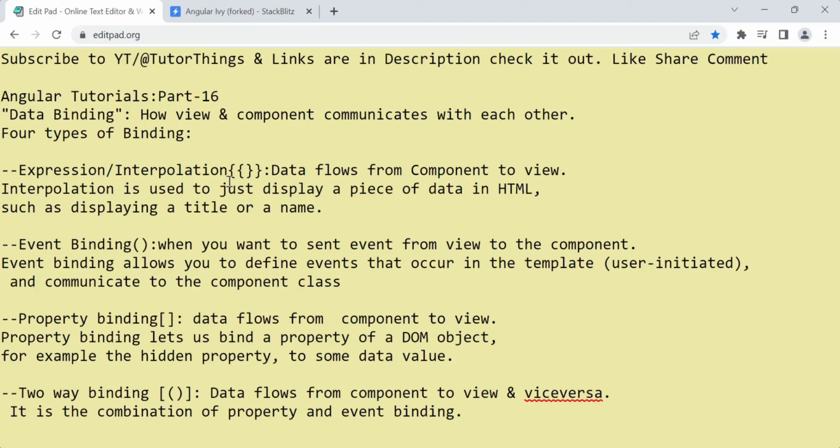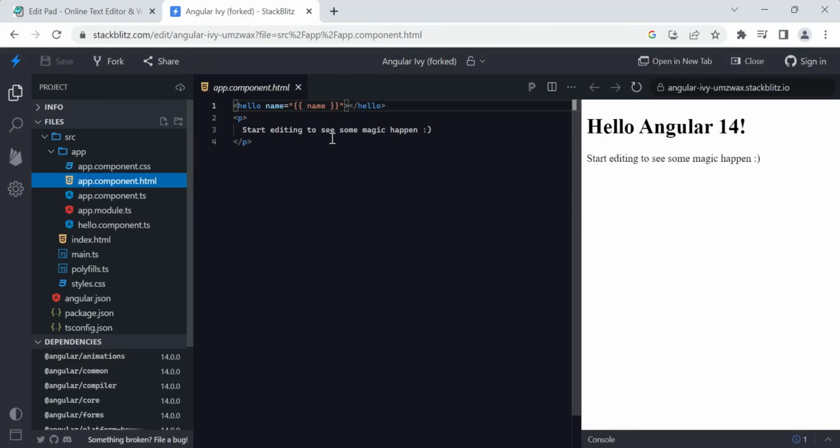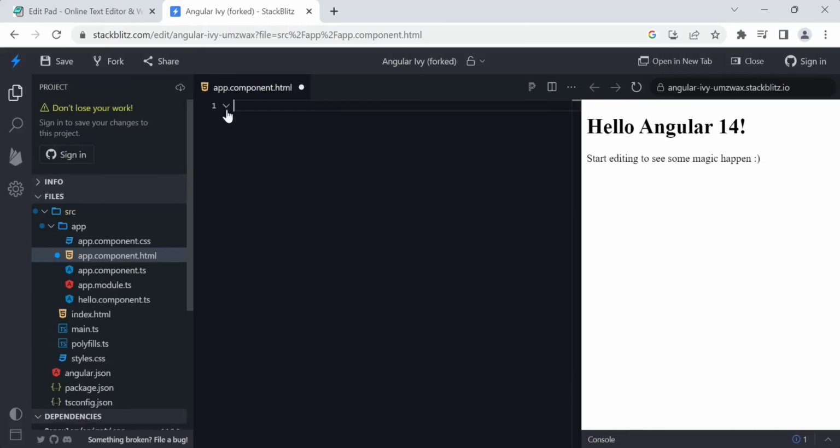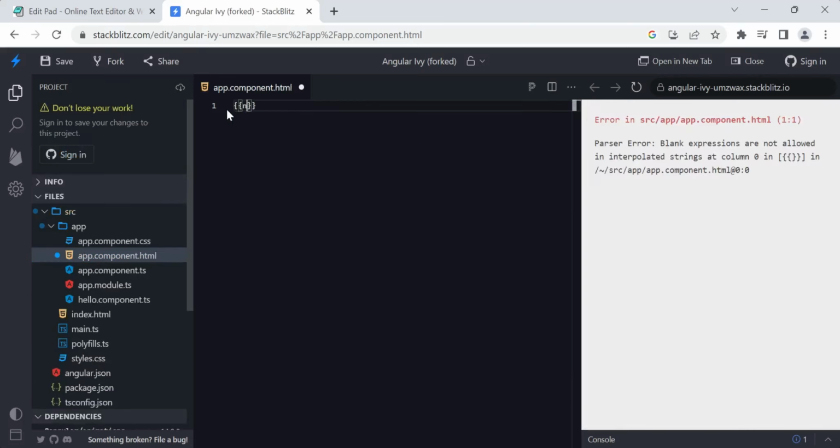Let's see the syntax of interpolation. It is called mustache syntax, with double curly brackets. You can see that with an example here. I'm using a normal example here. I'm just giving a name.